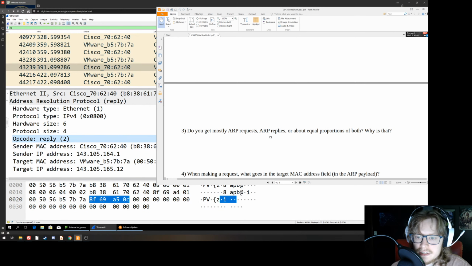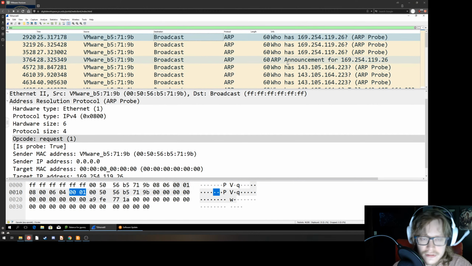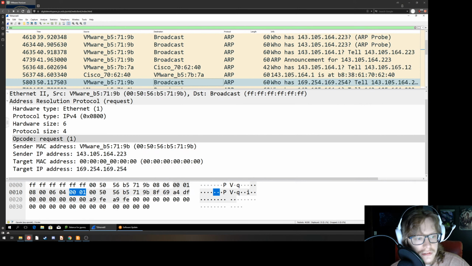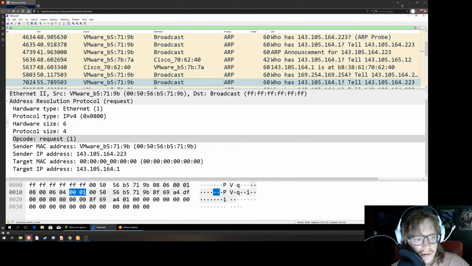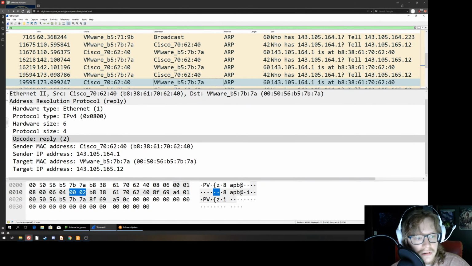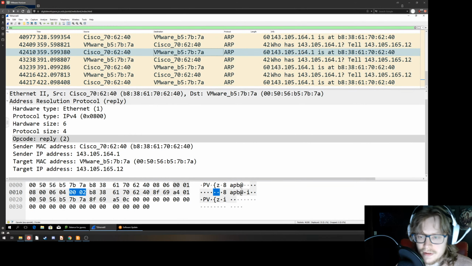Okay, so the question asked, do we get mostly requests, replies, or about equal proportions of both? So let me count, and you guys post your results in the chat as well. I've got a bunch of requests, 1 reply, request, request, request, request, request, request, reply, request, reply, request, reply, request, reply, request, reply, request, reply, request, reply. So I have way more requests overall, but I have quite a few replies too.